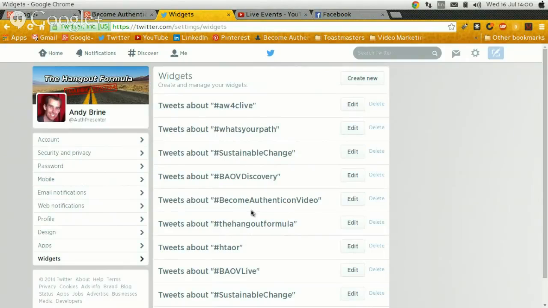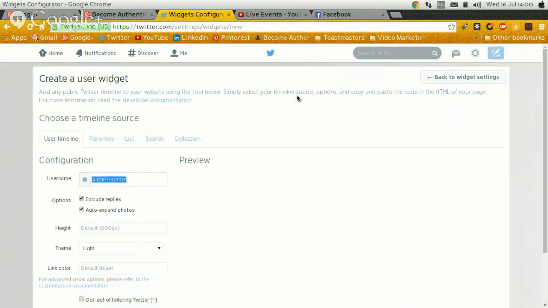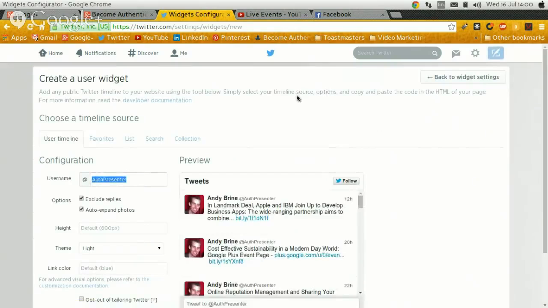But what we're going to do is track a new hashtag, and I'm going to track sustainable change, as many people have been talking about sustainable change recently, whether on Google+ or Twitter. So I know it's an active hashtag at the moment that I can show you how it works and how it functions and how you can bring up those comments so that you can interact with your audience through Twitter.